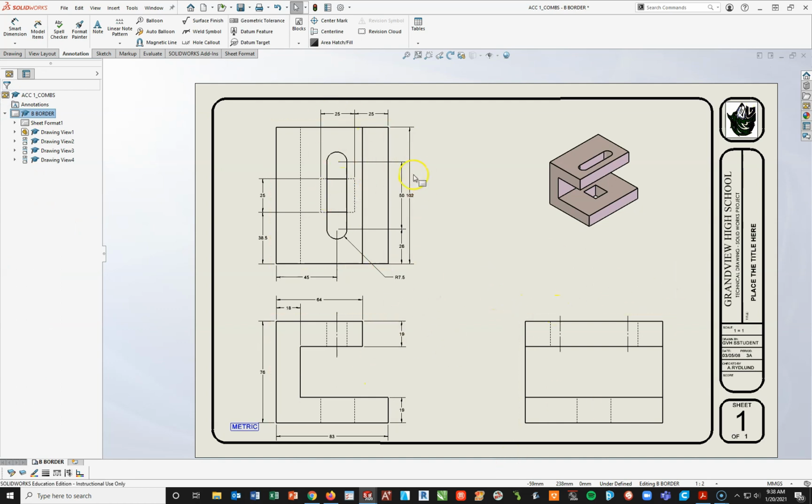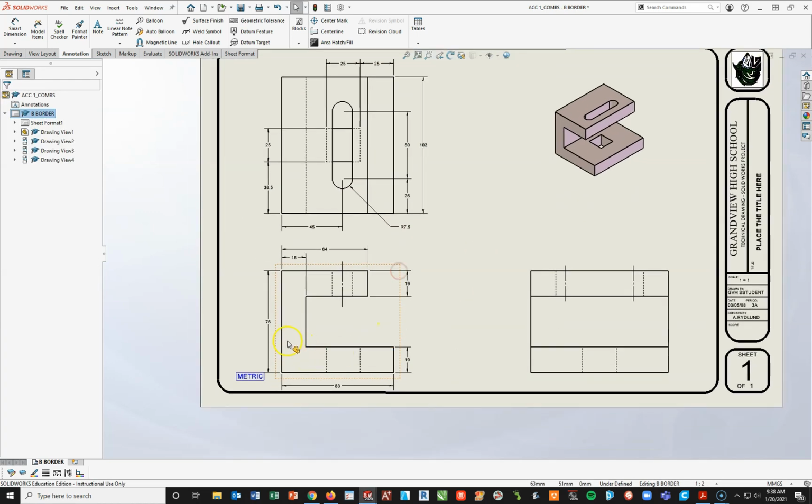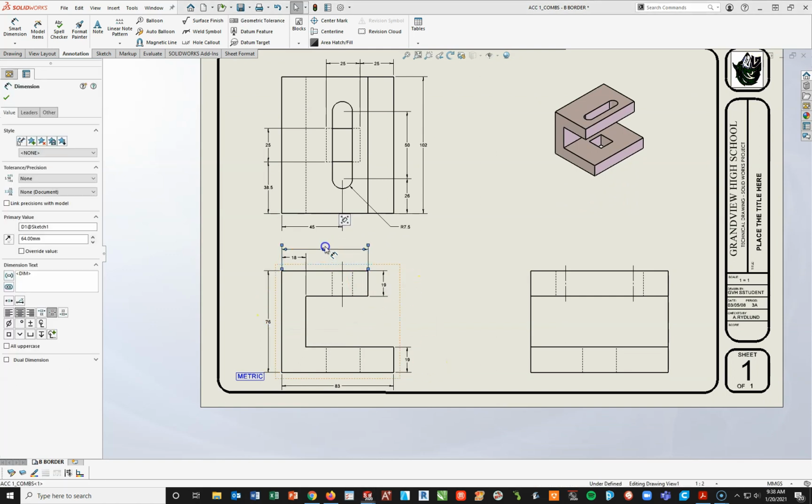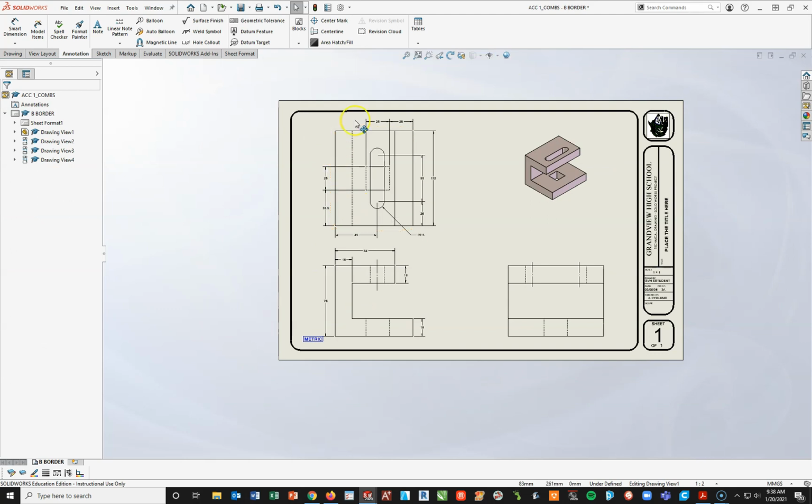Okay, so all the things I did in the drawing are showing up right here. In that case, I'm just going to make some adjustments. That looks good there. 45. The only one I'm going to change is, in this case, I'm going to take the 19 here. I'll slide that in. The 64 looks good here, and 18. That looks pretty decent there. The 83, though, I'll delete off here.